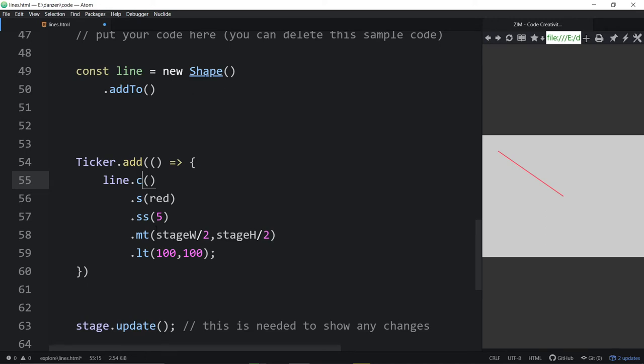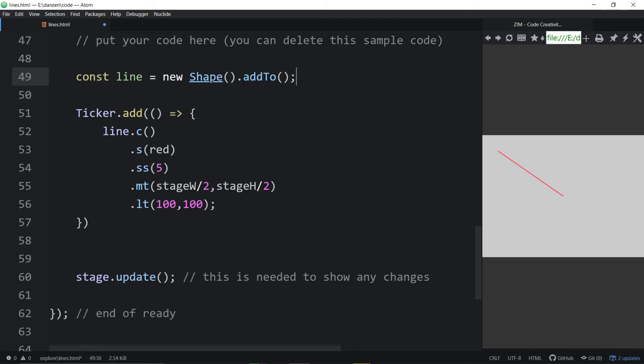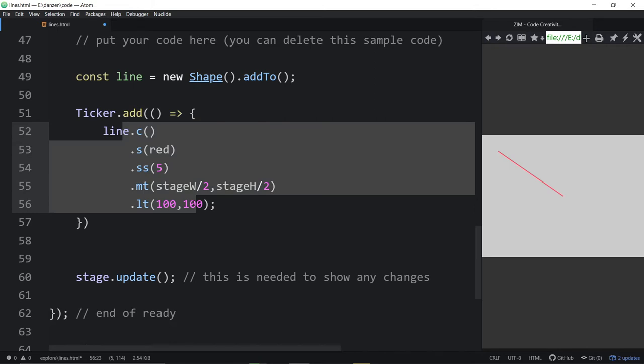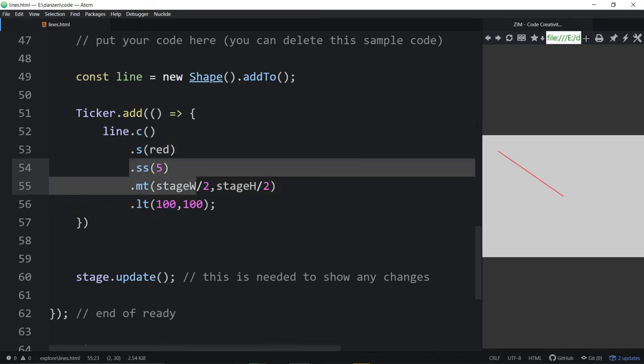So basically what's going to happen here is the shape is going to be added initially, because we only need to do that once. So we'll just end that up here. Create the shape, we'll add it, and then in the ticker, we will continuously draw a line. We're going to clear it and then redraw it. And right now, nothing is really happening. It is actually being redrawn 60 times a second.